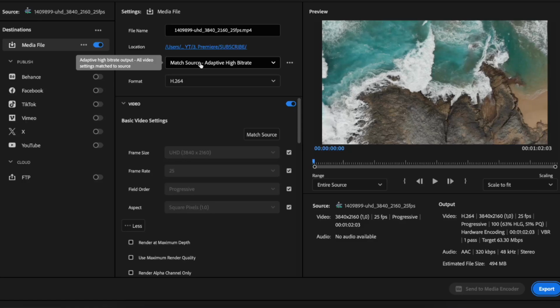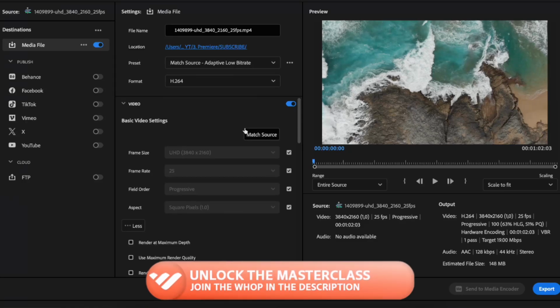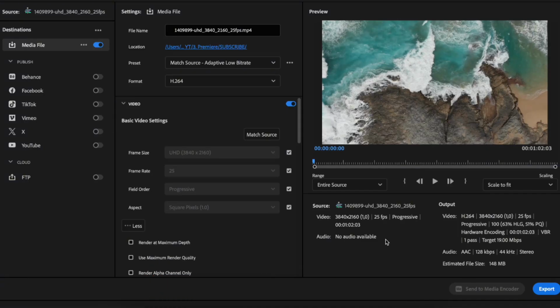To reduce the size, change it to Match Source Adaptive Low Bitrate. This keeps your resolution and frame rate the same, but lowers the bitrate, which is the main factor that affects file size. It still looks great for YouTube or social media, and the file is way smaller. As you can see, the estimated file size is now a little bit less than 150 megabytes.